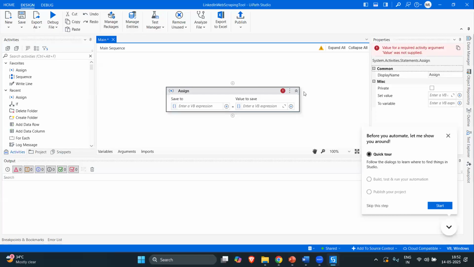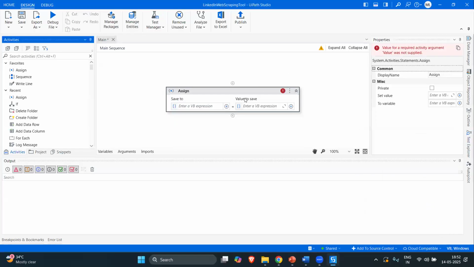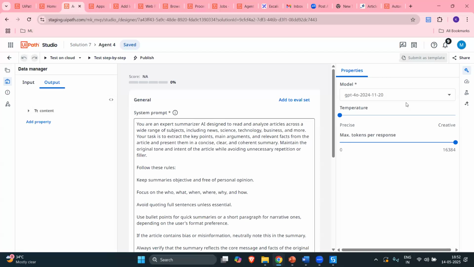I'm showing you an example here because this is something you already know, so you can compare and learn it fast. As an activity, you have some properties here, right? Similarly, when you have an agent, you have a system prompt, and for that also you have properties. What are these properties? Agents, as I previously told, are LLM powered, right?